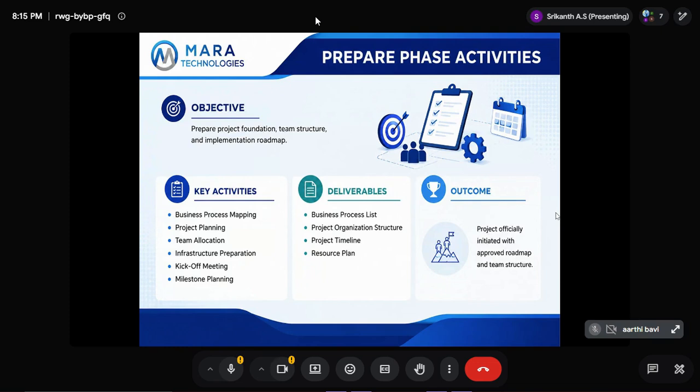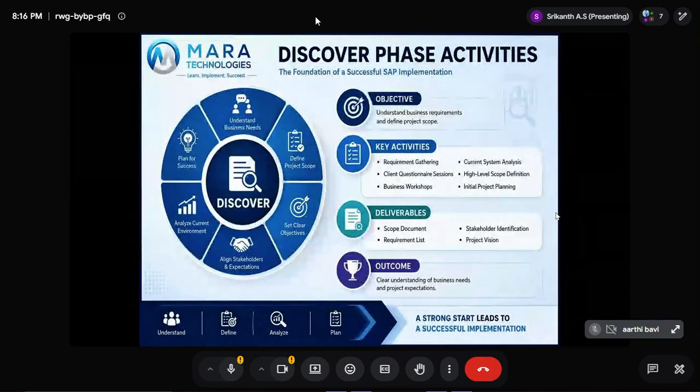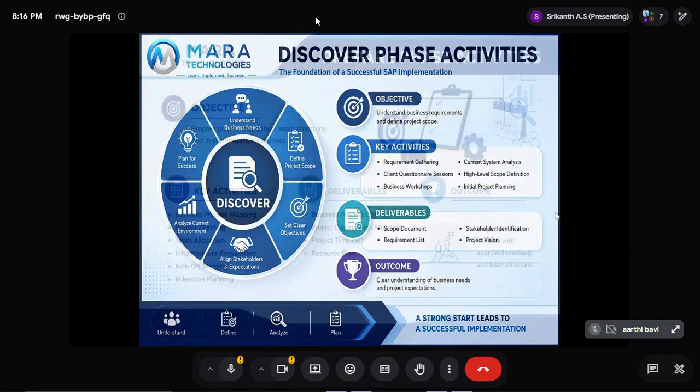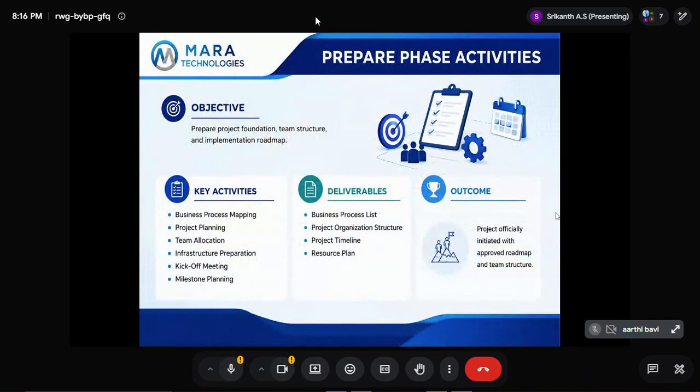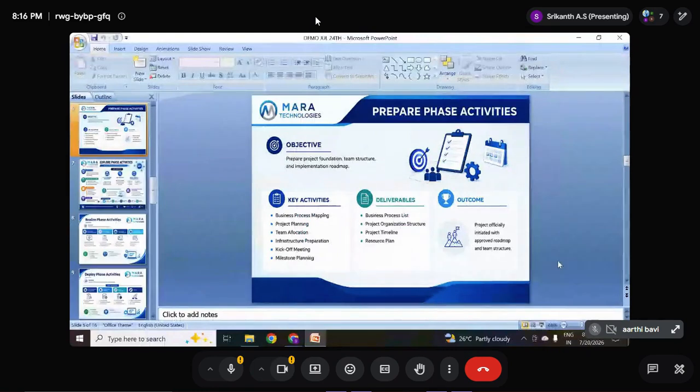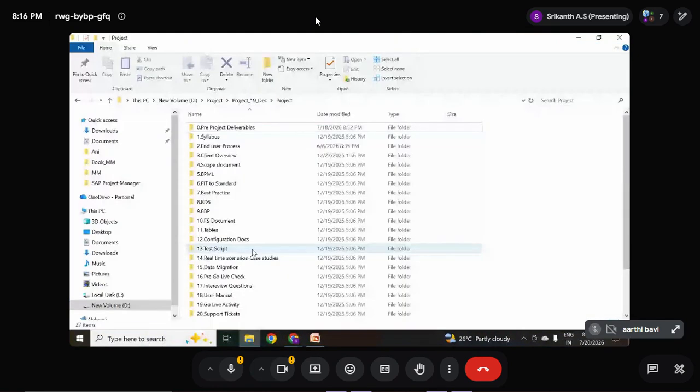BPML means Business Process Master List. Based on the workshop, here we are preparing the BPML document. From here, the to-be process starts. The scope is called the as-is document. Why as-is? Because it contains information as it is about the client business process. Now we are entering into SAP. So from here, the to-be process starts. Let me quickly show you the sample BPML document.